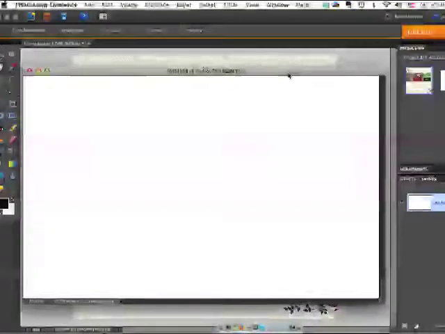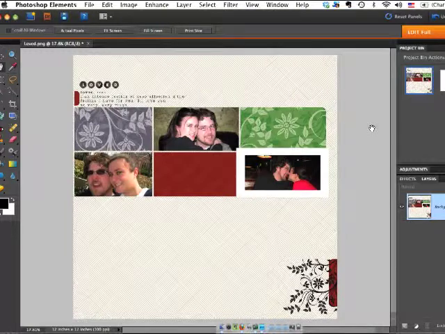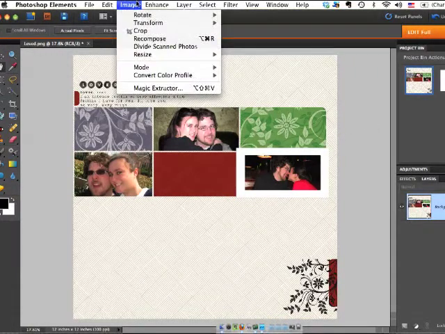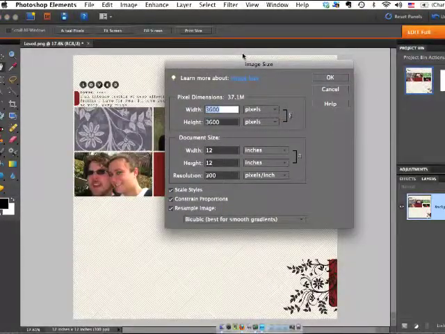and click OK. Then I want to go back to my original layout, and I'm going to resize this layout just so it's a little bit easier when I pull it over onto my new project. So I'm going to go to Image, Resize, and Image Size, and I'm going to set my layout so it has the same width that my desktop background has, which is 1,280 pixels. Because this was a square 12 by 12 layout, you'll notice that the height is now 1,280 pixels as well, and that's a little bit larger than my 800 pixel background.